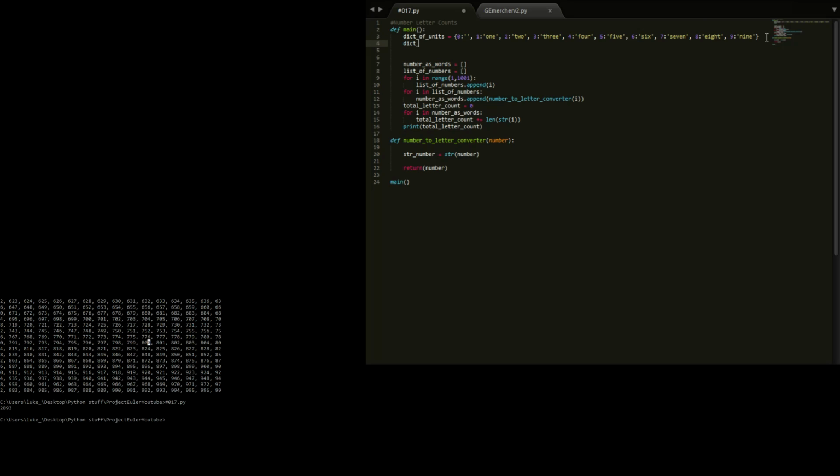Now, dict of tens. Again, if there's a 0 there, we don't say something like 100 and 0, 10, 1, we would just say 101. So the tens, that 0 again can be blank, just like this.